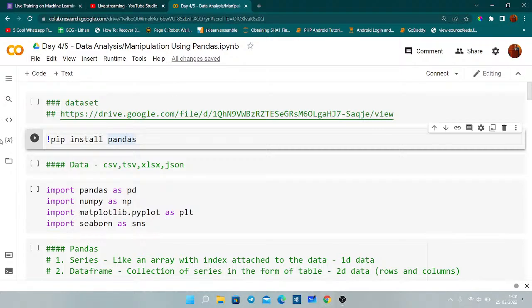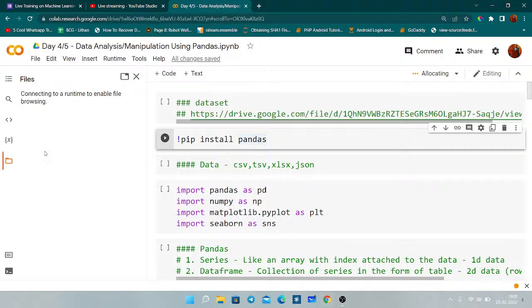Yesterday, I told you to copy the path. After uploading the file, simply right click on the file here and copy path. That's all.